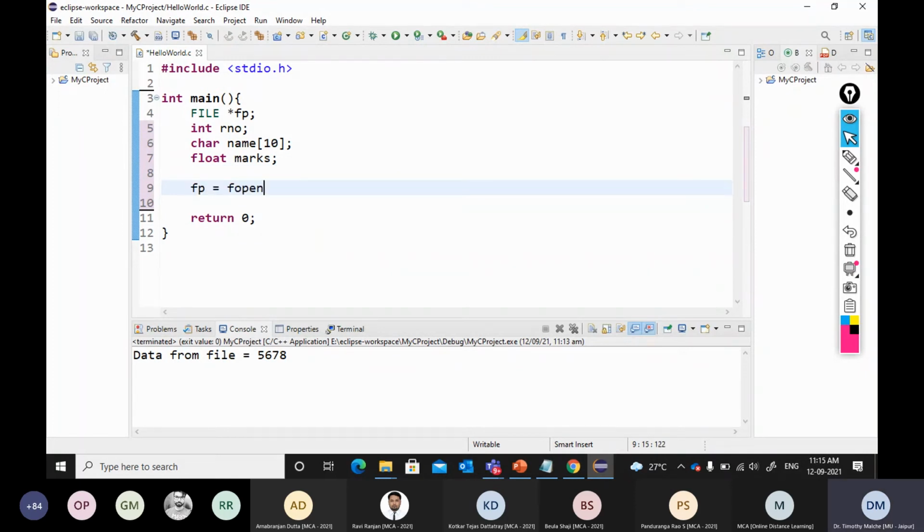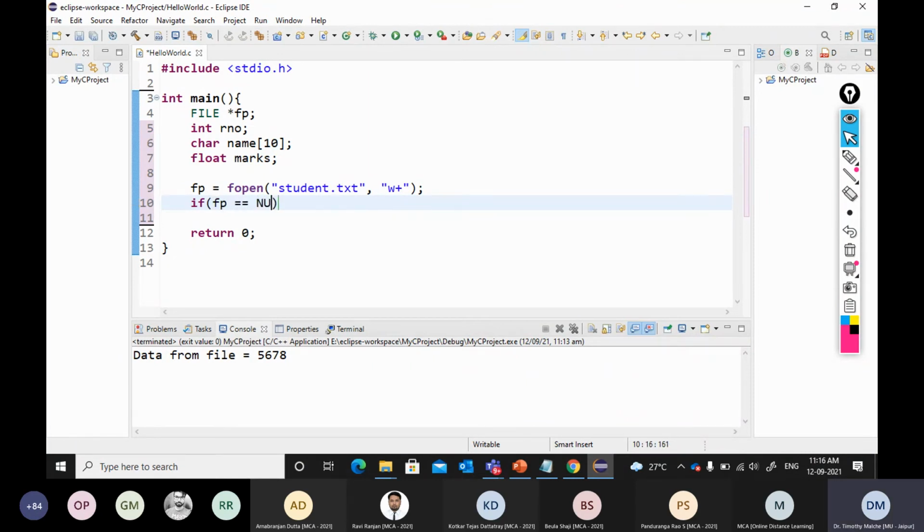fp is equal to fopen, and the name of the file student.txt. I open it in the write plus mode. It means I can read and write both at the same time. Okay, and you can also provide a condition where you can check whether the file has been created or not. So for that we can check if the fp has the value null. Okay, so this condition I forgot to explain. Using this condition, we can check whether the file has been created or not. If the file has not been created, then we can print the message and terminate the program. It means there is no point in proceeding further.